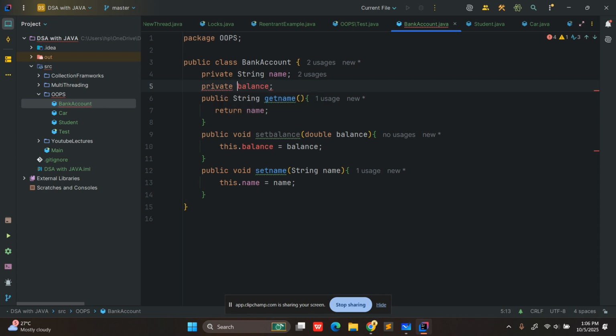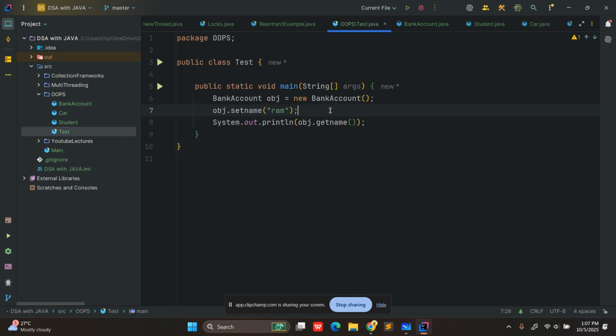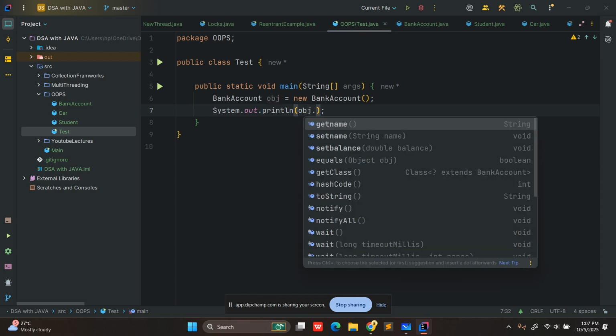Okay, you just need to give the type of balance. We set balance and we set the name here. We just want to read the data here. Can we read the data directly? I want to access the field directly without any method, so I just want to print the object dot name.